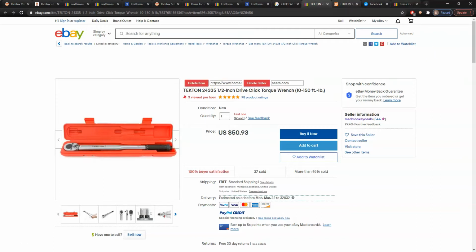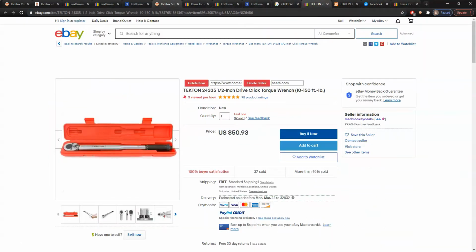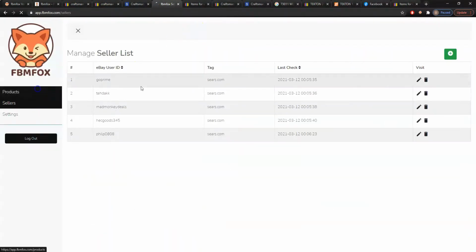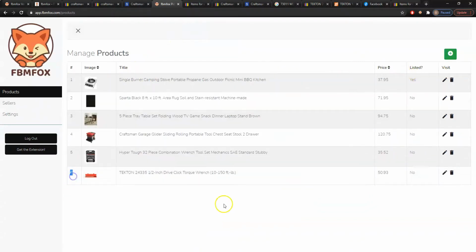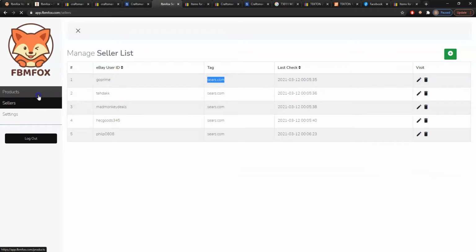So really, it's been about 20 minutes, and if you go into the products that we found, there's already 6 products that we found in like less than 20 minutes. So you guys are seeing the power of fbmfox itself. You can list literally from anywhere, from Amazon, from Sears, Home Depot, and we'll track all your items and list them in lightning speed time, and you can have your sellers and save them for next time and add tags. So how cool is that?